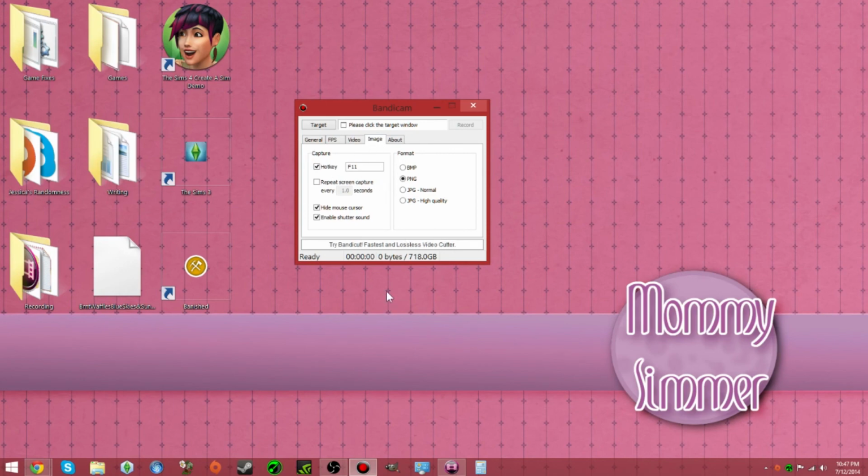If you want, you can also take screenshots with this of any window that you're recording. So if you are playing a game like The Sims 2 and you want a really good screenshot, but The Sims 2 camera sucks at taking screenshots, all I do is hit F11 and I can take a screenshot. You can turn off the enable shutter sound though, and you can hide your mouse cursor for that, which I actually should be doing. So I use PNG because it's the highest quality.